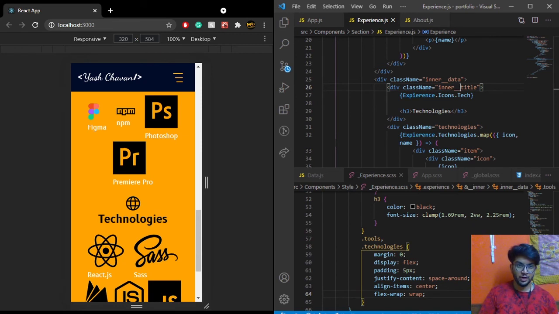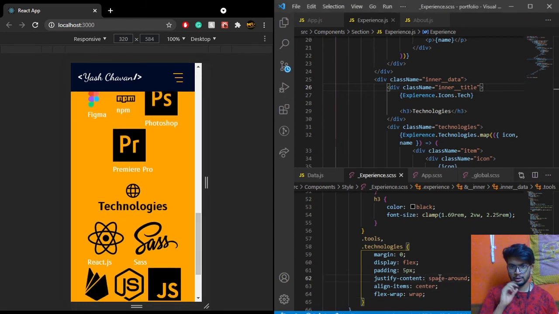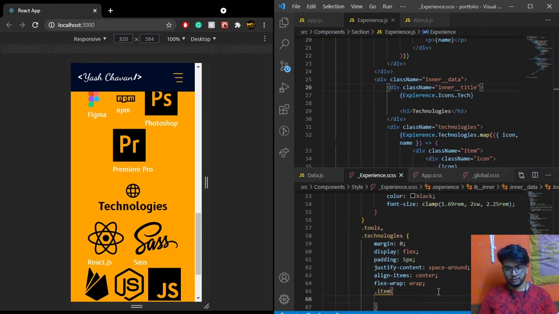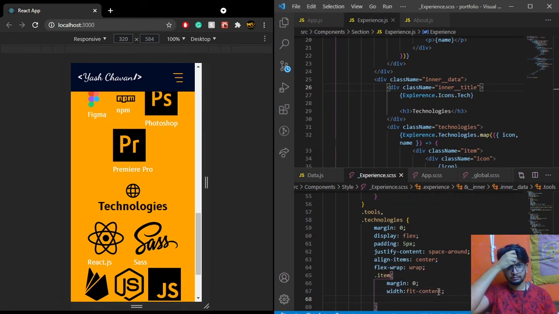Now, I know this looks way too big compared to this, and we're gonna take care of that because we are gonna go into tools or the items, and then we're gonna check. We're gonna fix that. So inside of tools and technology, we have dot item, which will again have a margin of none plus width of fit content. Sorry, and actually, no, I don't want a margin of none. I want to give it a margin bottom of like 10 pixels.